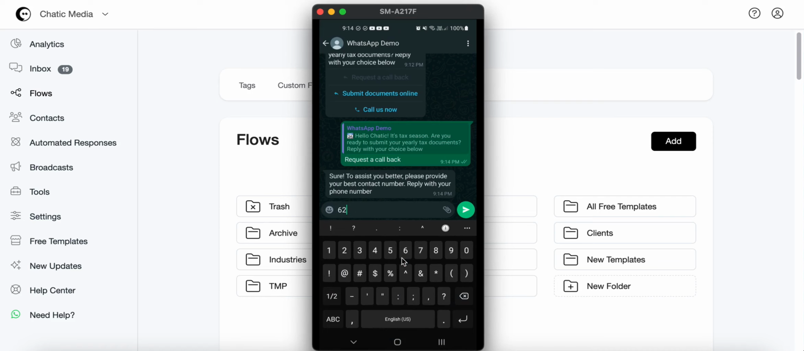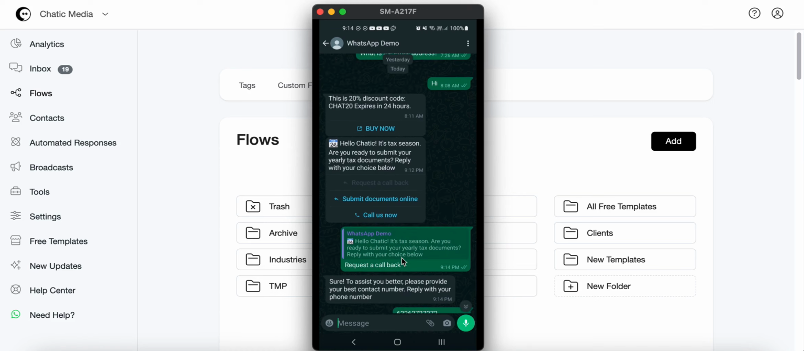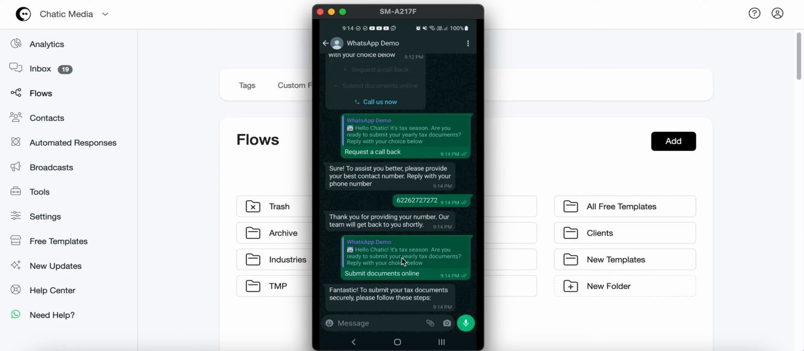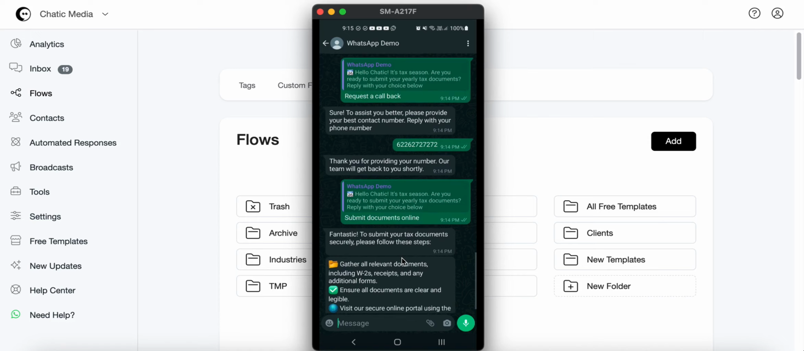Let's see what happens. So it should actually ask us to provide the phone number. So let me provide some random phone numbers over here. So after I provide the phone number, I receive this message, thank you for providing the number, our team will get back to you shortly. And here let me choose submit documents online over here. So the second button should actually provide all the instructions on how to submit the documents, and as you see here, also a link to send the tax document. So if I tap on this button, it simply opens the website. So there you can actually add your own links as well. So this is how you can actually send WhatsApp broadcast messages to your customers.